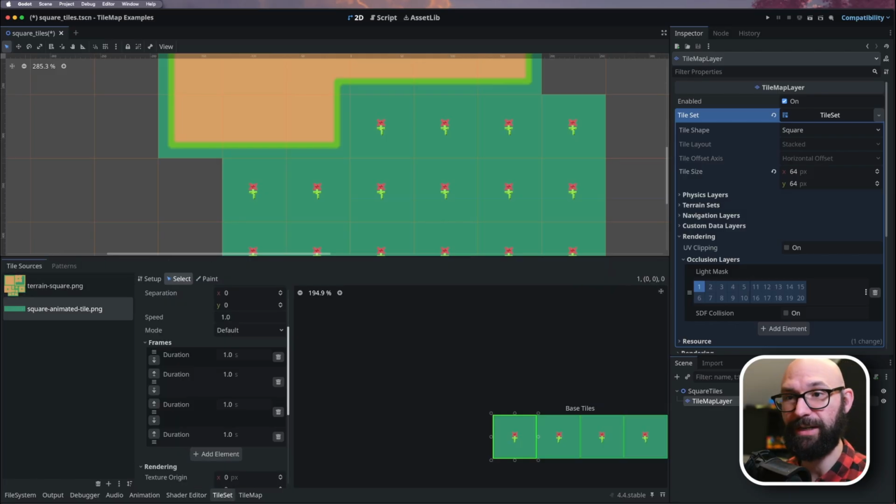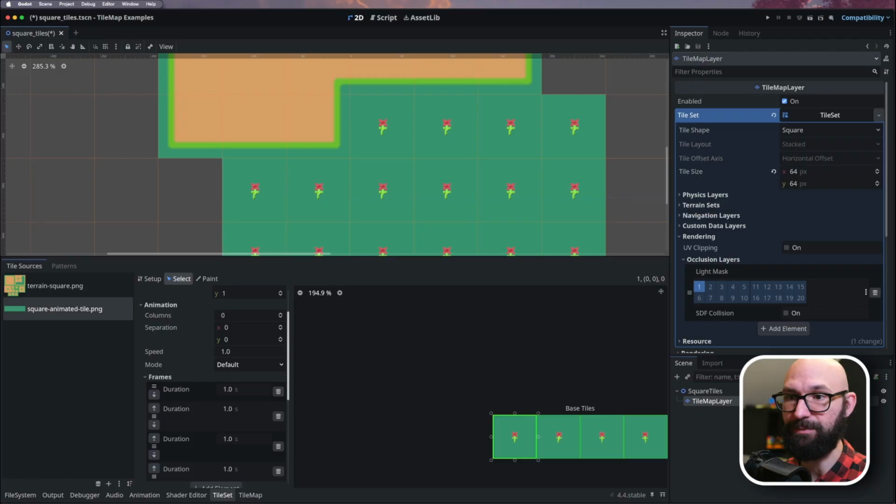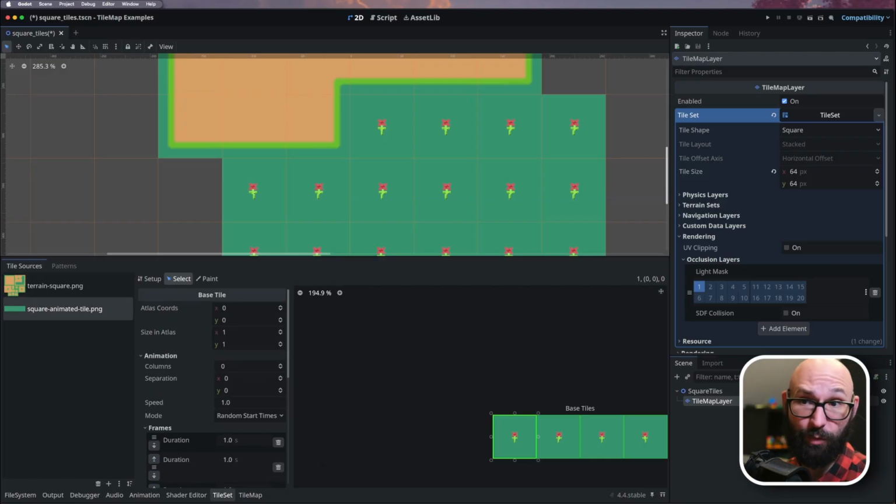So if we hop over into our tile set, we can see that this mode is currently set to default. If I select random start times, you're going to see that they're all going to be a little bit offset. Now, they're not offset by frame, they're offset just in terms of a random time for the total duration of it. So they're not really going to be in sync. If you wanted to have a bunch of tiles where the animations were still in sync, but they were offset by 1 or 2 exact frames, you would need to create new atlas definitions for that.